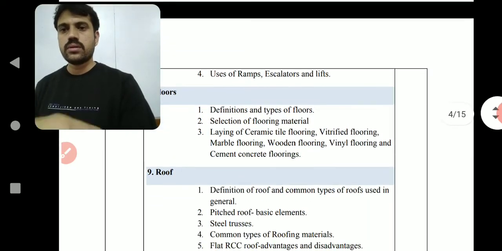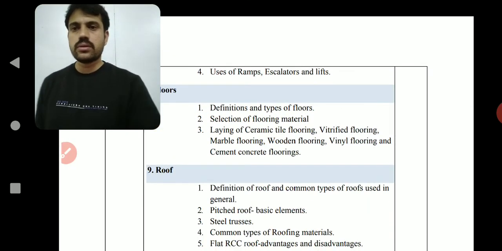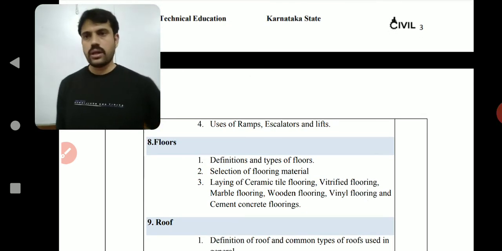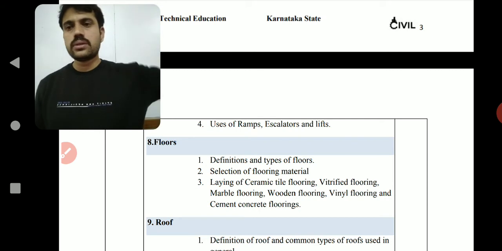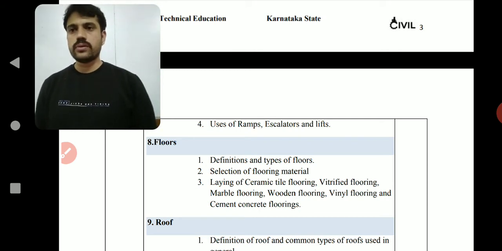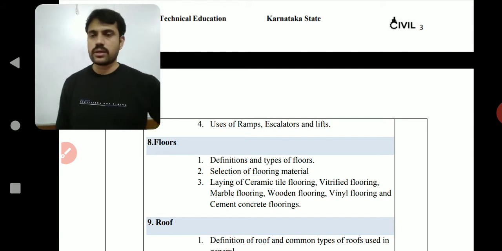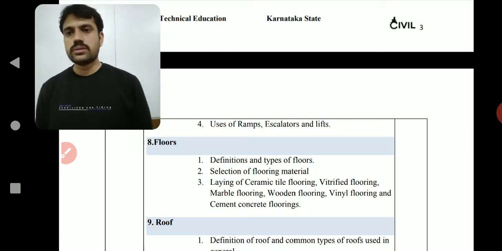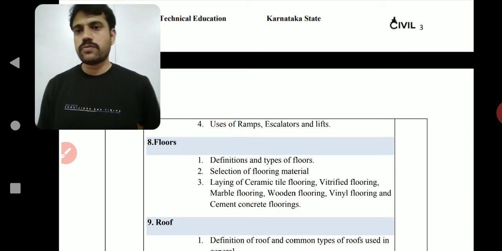Right. So you can observe here, the fourth one is floor. Floor, and what comes above it we'll call a roof. So the purpose is different. The floor is for walking on, the roof is for covering. So here in this topic we are going to learn different types of floors.